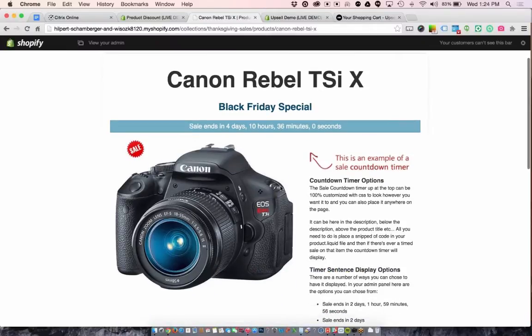So okay, now let's talk a little bit about the sales timer and those icons, which I kind of briefly touched on. The first thing I want to talk about is the countdown timer. Just so you know, one thing I want to point out: the sales timer and the sales icons don't just work automatically when you install the app. There is a little bit of a Liquid update. It's fairly easy to do.